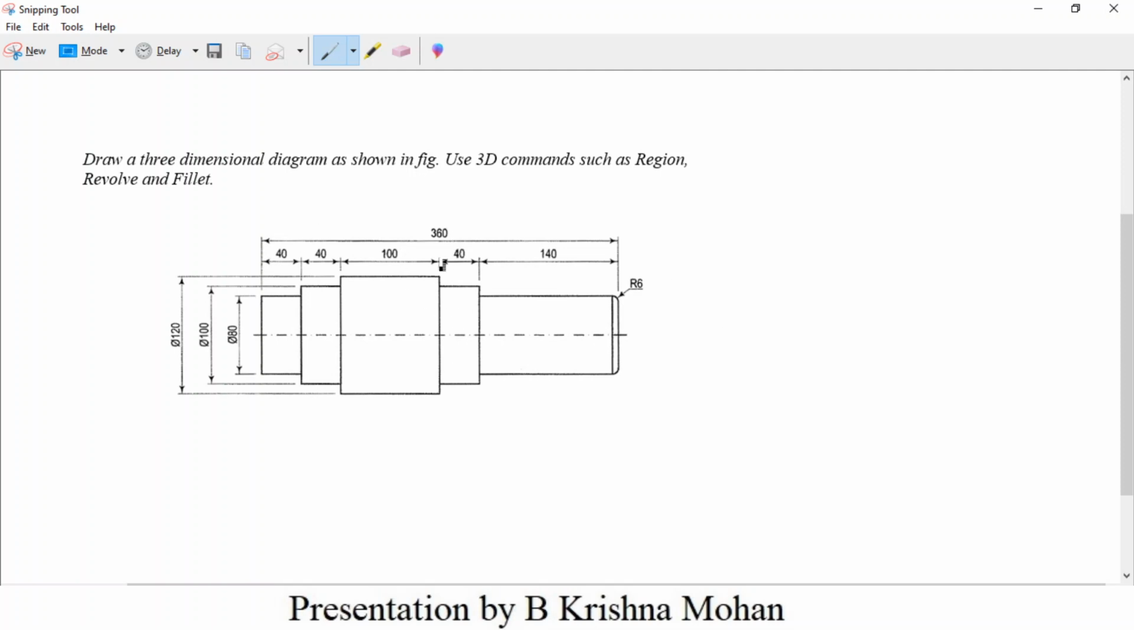So observe the dimensions carefully. Here you can observe the dimensions now. These are all circular features, so using revolve, it's very easy to create this. At the end, you need to create a fillet of radius R equal to 6, which is clearly mentioned here. So let me create this. I'm going to create a solid model.